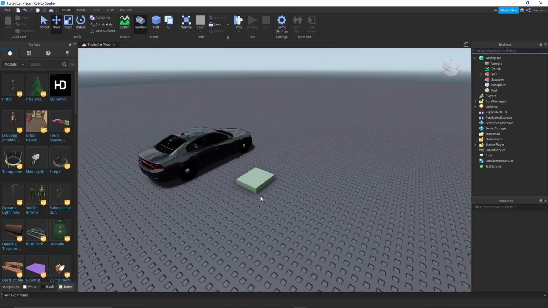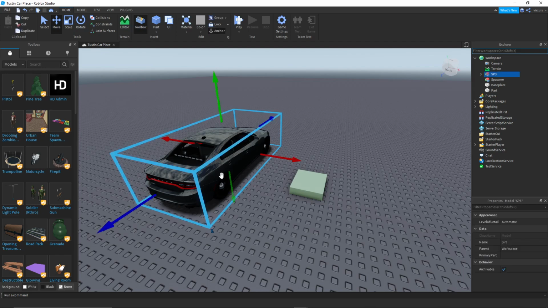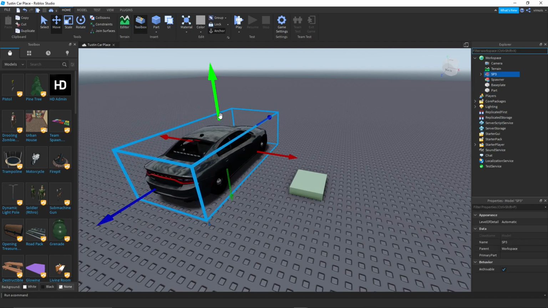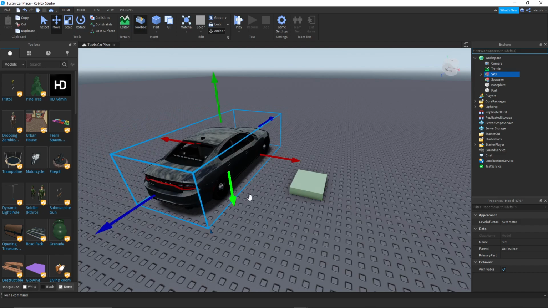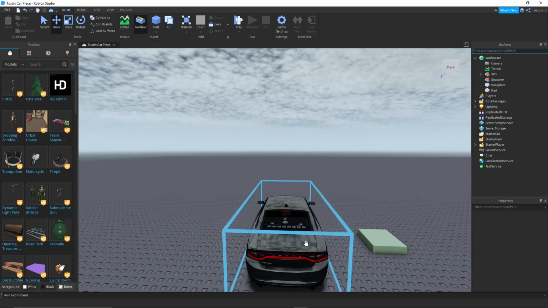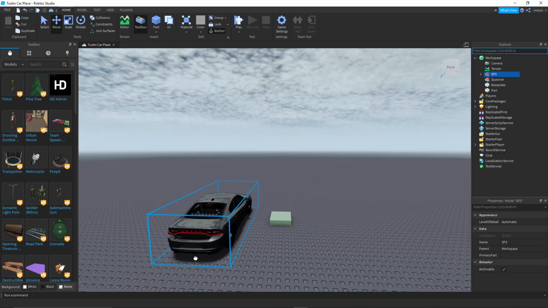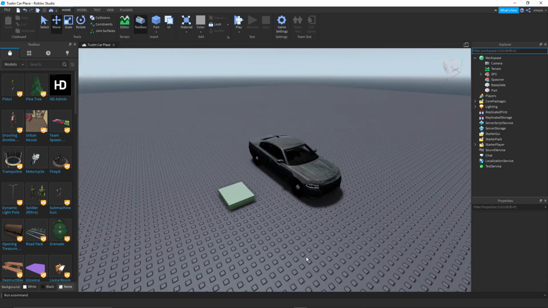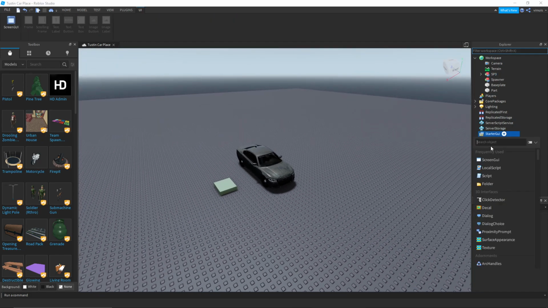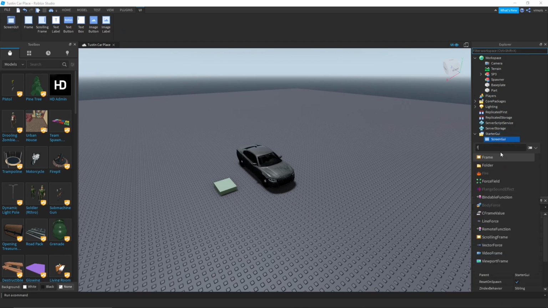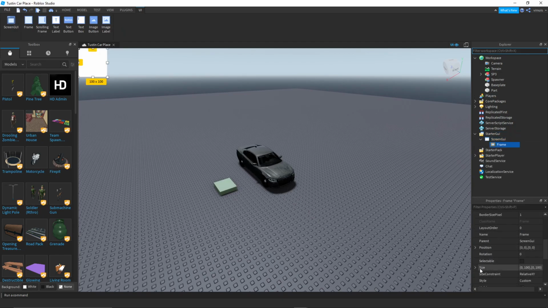Today we're going to be scripting a system which, when you spawn a car, it will spawn it obviously, and then when you spawn a new one, the one that you already had spawned will delete. So let's go ahead and get started. First of all, you want to have a screen GUI, so let's go ahead and make a quick GUI.